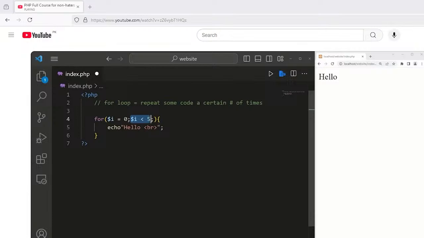5, we will escape. The third optional statement we can use to increment or decrement our counter. After each iteration, I will increment I by 1, I++. This code will be repeated 5 times. Here we are, 1, 2, 3, 4, 5. Instead of displaying the word hello, let's display our index I. Then add a line.